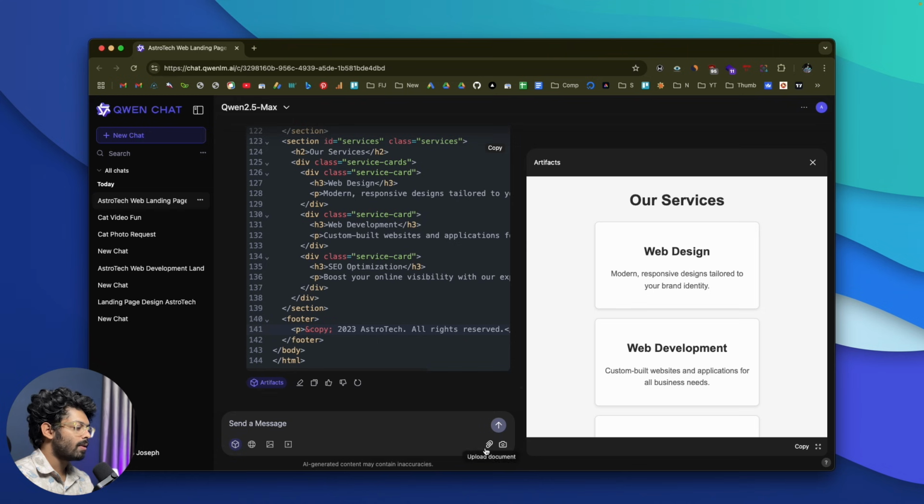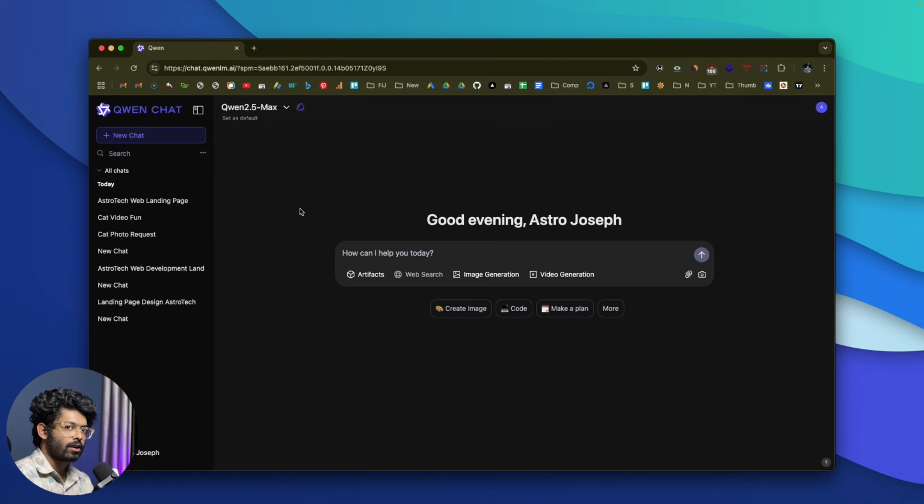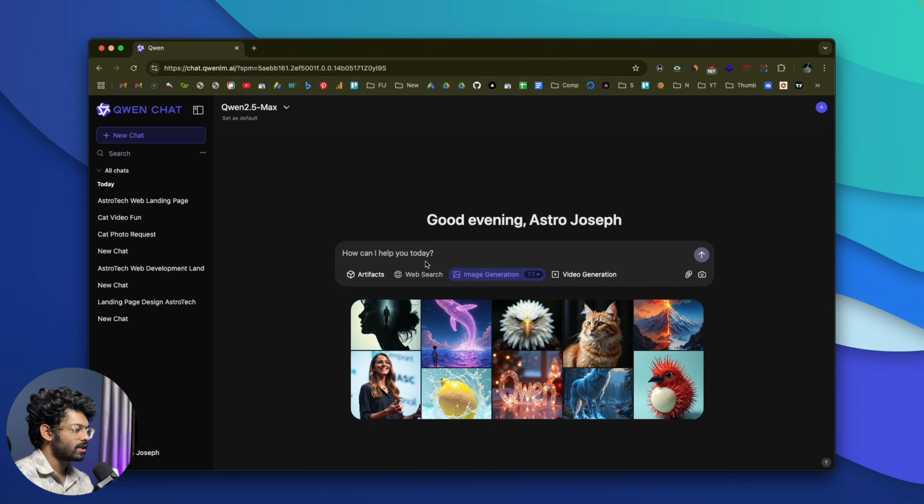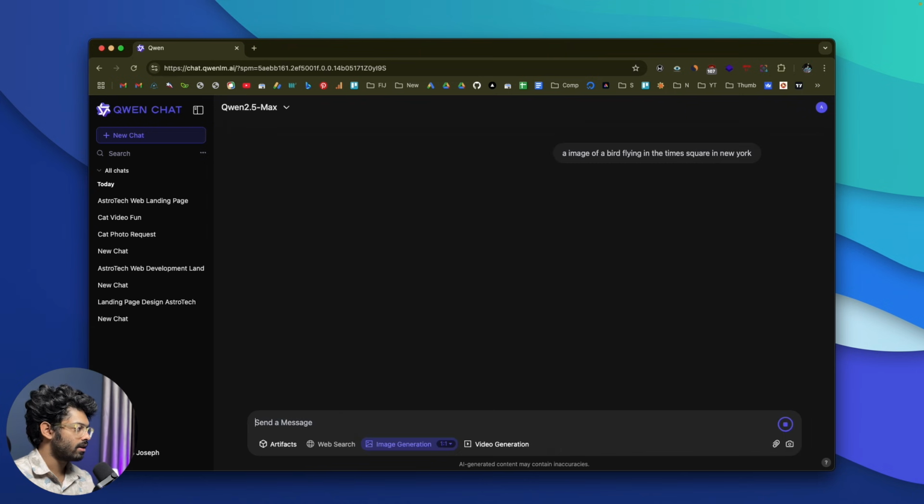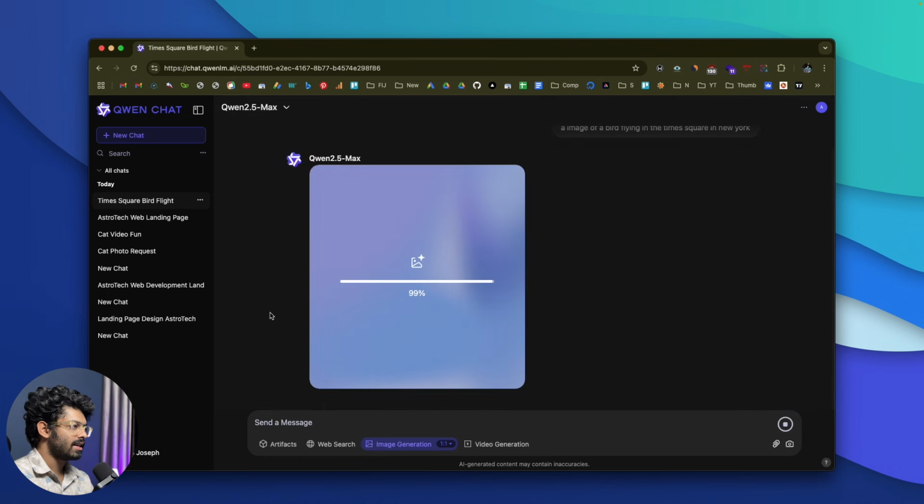And again, you can also go ahead and upload images and upload photos as well. But if I open a new chat, you'll be able to find an option that says image generation and video generation. So if I click on this image generation option and let's say, image of a bird flying in the Times Square in New York, and hit enter. So Qwen 2.5 Max model is able to generate images as well, is what I guess. So let me go ahead and give this prompt and wait for it to create the image. As I can see, it is reasonably fast, and let's just wait for it to complete the image.